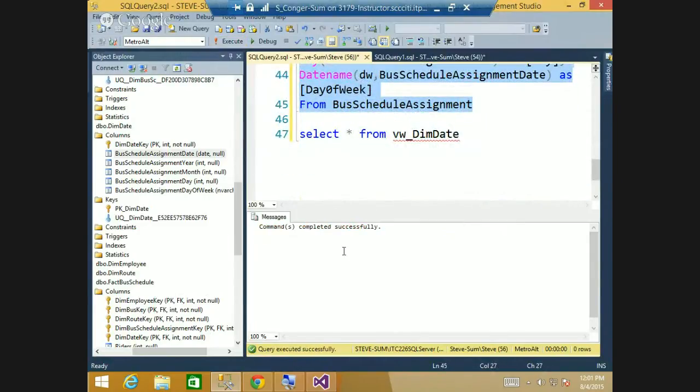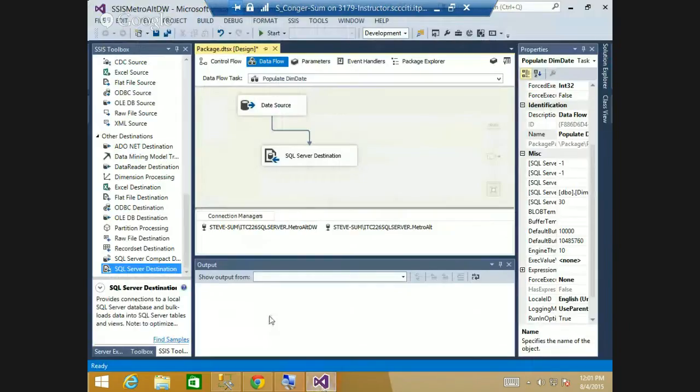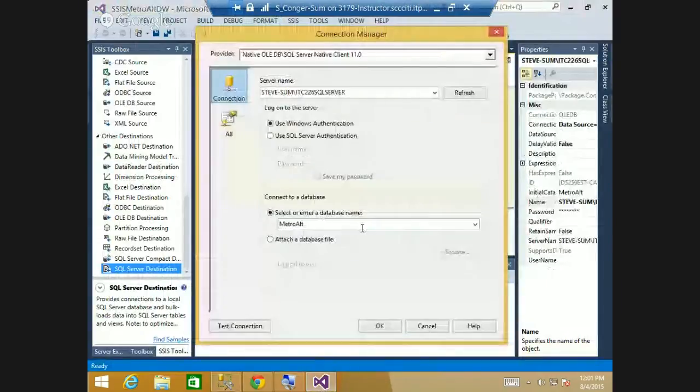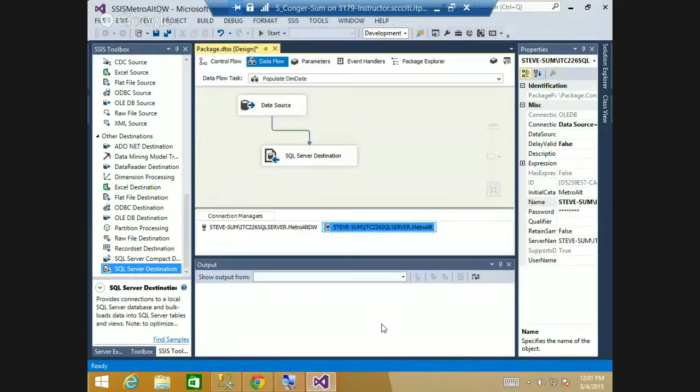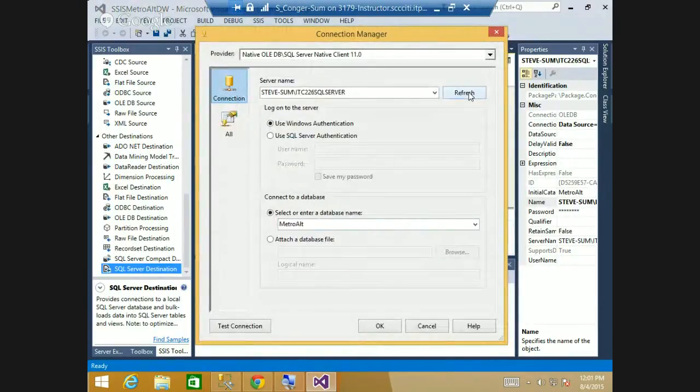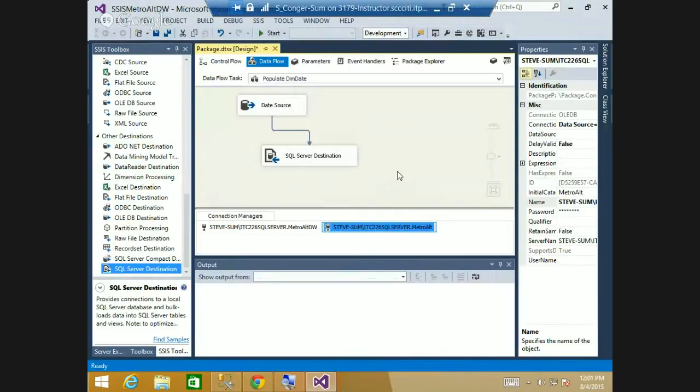And then go down. Now we might have to double click on Metro Alt down here and do a refresh. I'll show you this again. I know I did that fast. So I did the connection manager. I double clicked it and then I did refresh, because it may not take the changes unless you refresh the source.